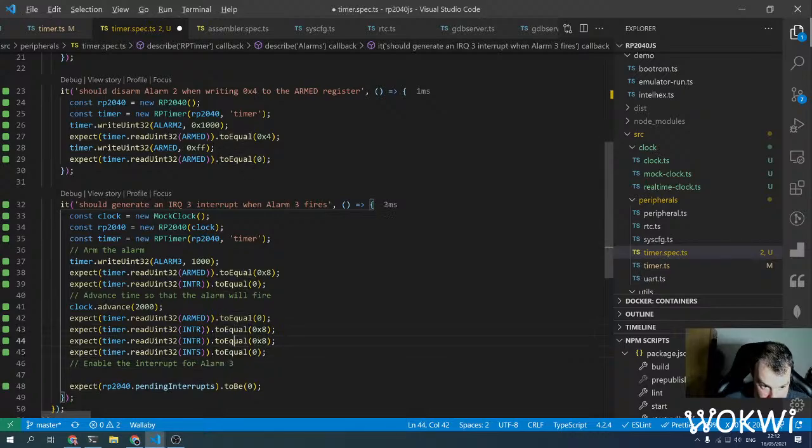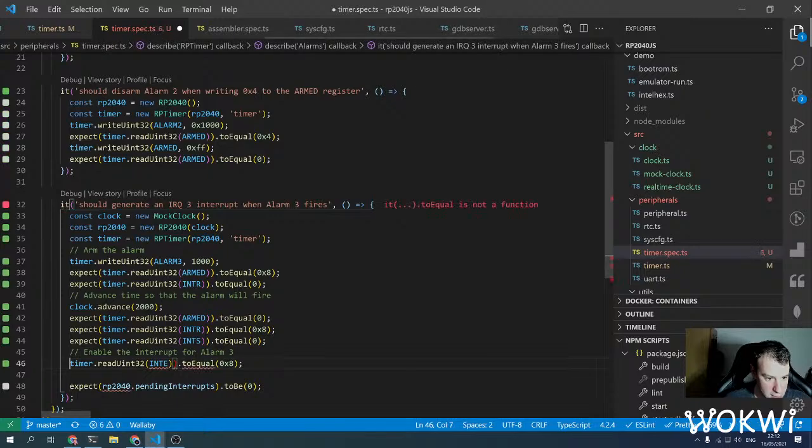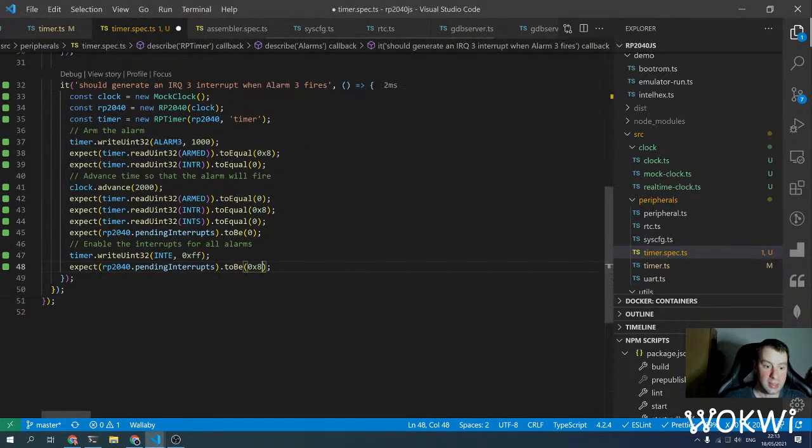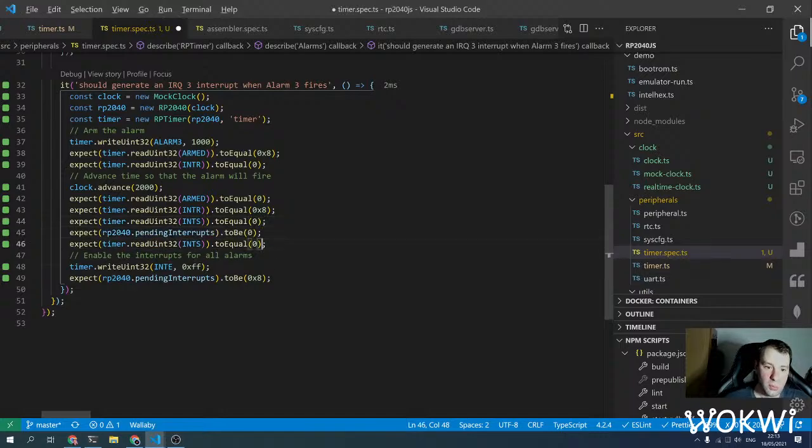So in this case, we are writing to int e. Let's say we enable all alarms, and then at this point, I want it to be 0. We want this to be pending, and this is true, and also we want ints to be 8.